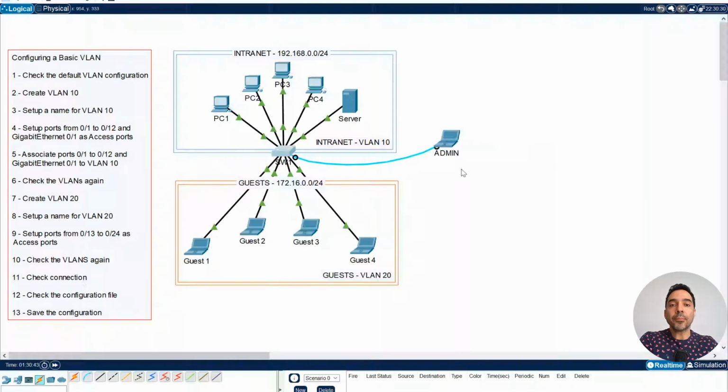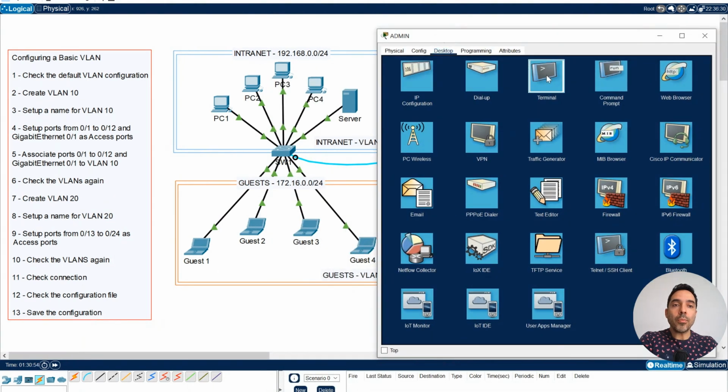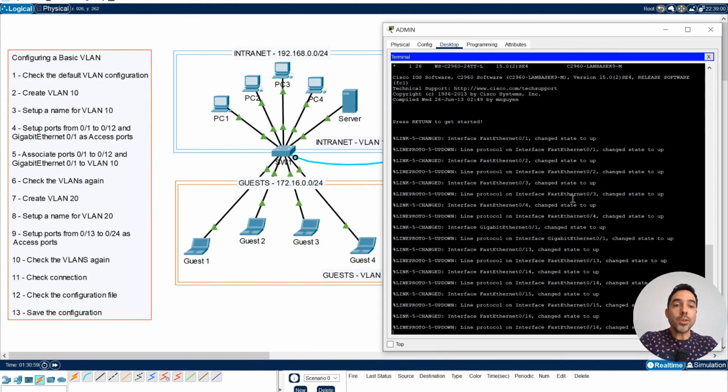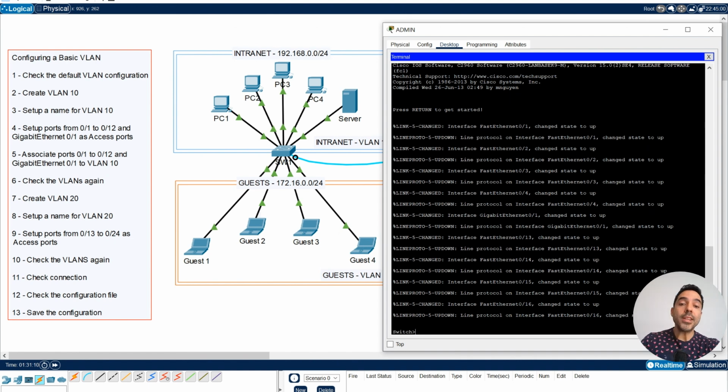I'm gonna close here, and I have my admin laptop connected to my switch using a console cable. I'm gonna open my admin laptop. I'll go to terminal, and then I'll keep the default configuration. Okay. So as you can see, all the states have changed to up for the devices that are already connected to my switch. I'm gonna hit enter, and I also created a step by step of all the steps that I'm gonna do, so it's easier to understand what's going on.